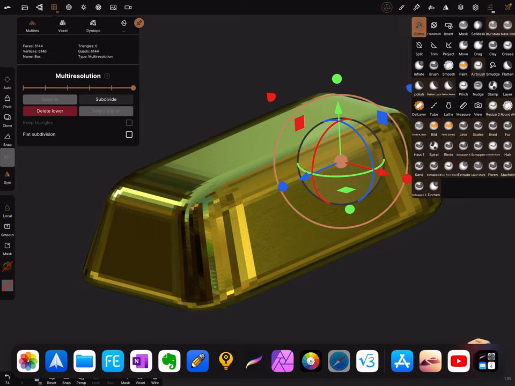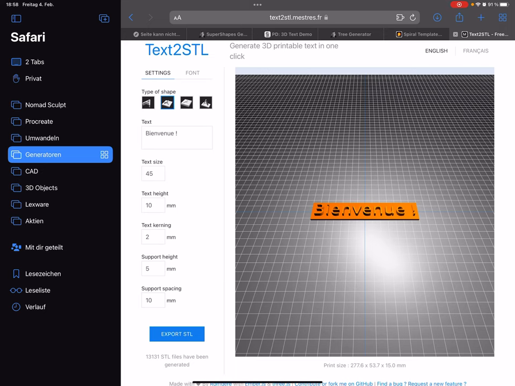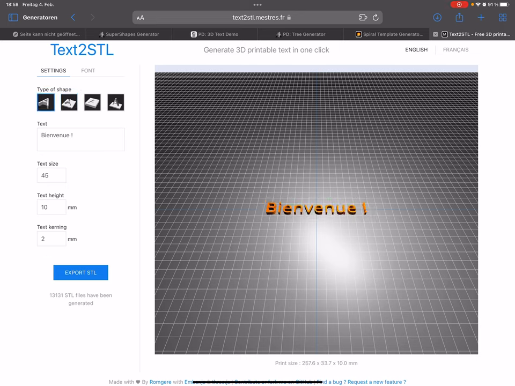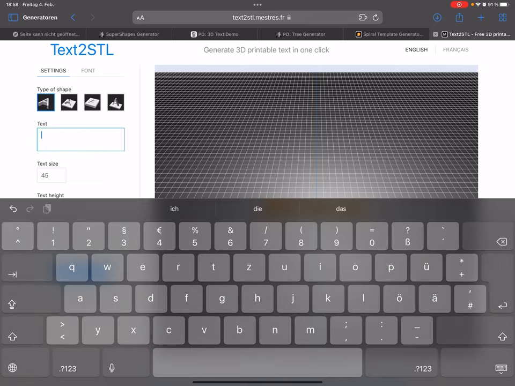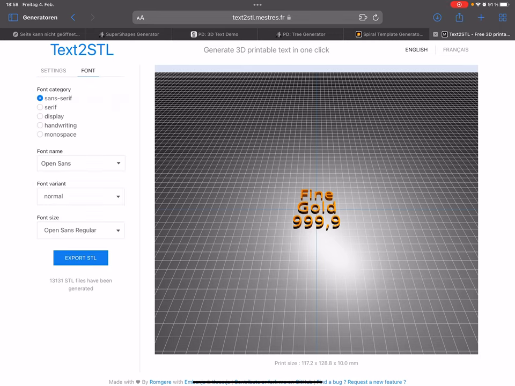And now for the text on the bar, we use the internet. There are free web applications like text to STL. The link is below in the description, but there are many such tools. And here you can create your text as an STL file. Type of shape is this one. And here type in your text, fine gold, nine. It's centered, and the settings are okay.